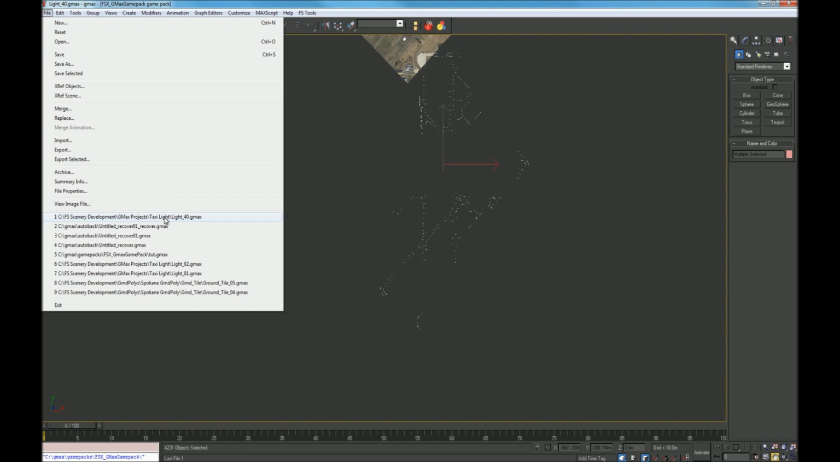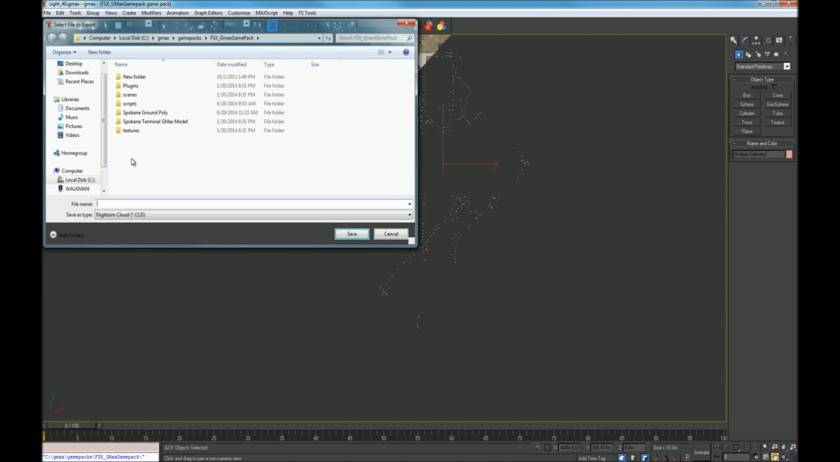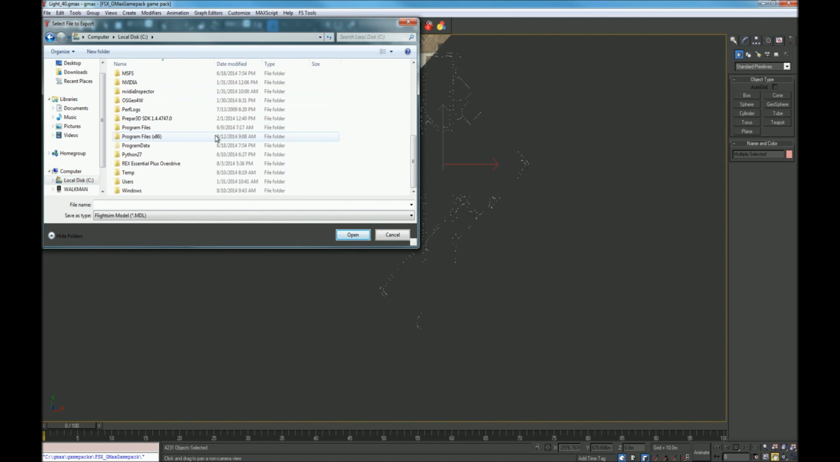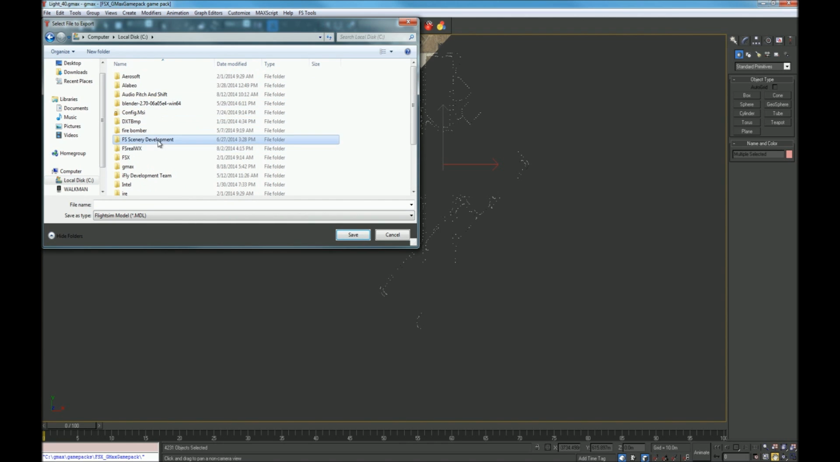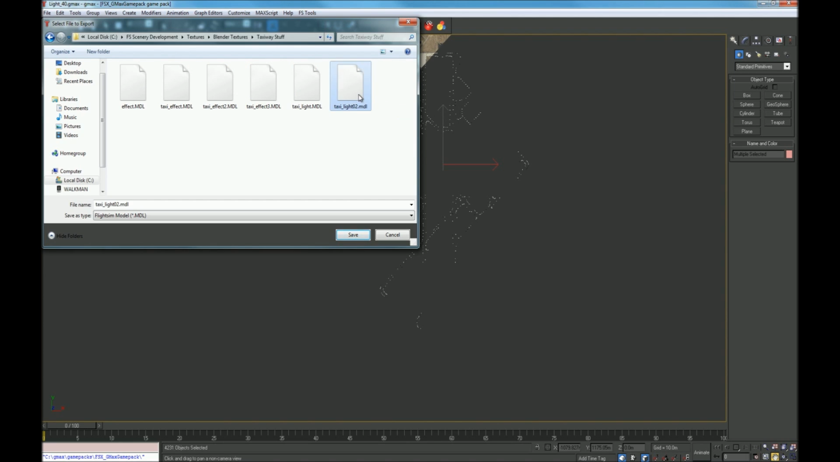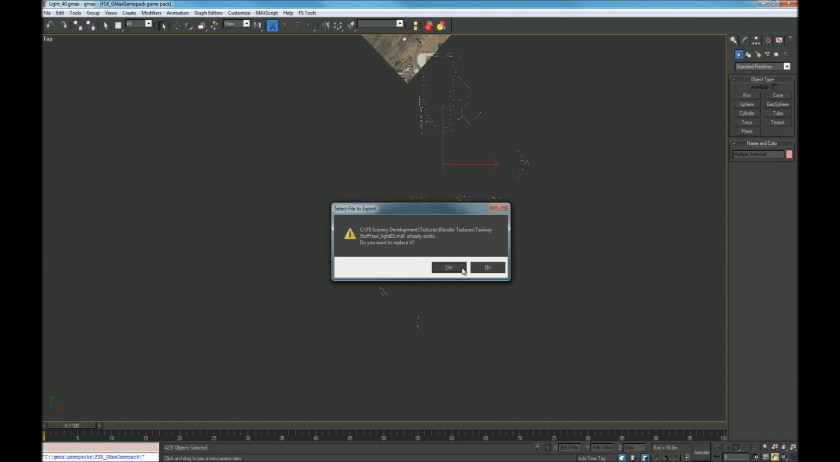I'm going to say File, Export Selected. Select MDL. I'm going to export this to the folder with my textures in it. So let's see here. Textures, Blender textures, and Taxiway stuff, I think. And I'll just use one of these, like Taxilight 02, for the name. Go ahead and save that. And I'll just say yes to that.